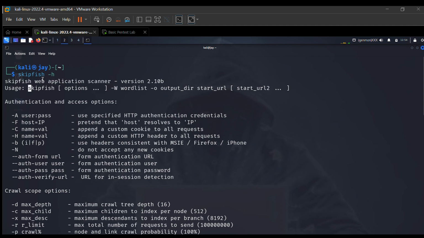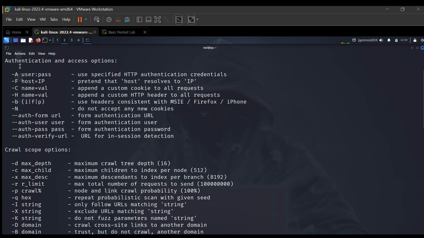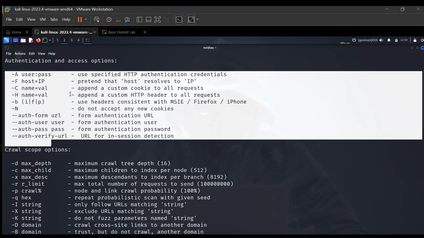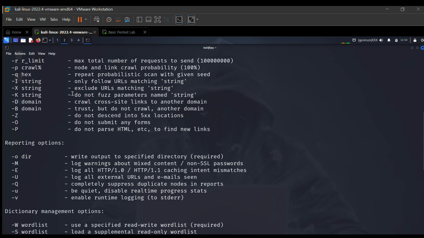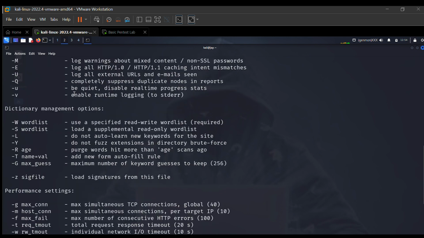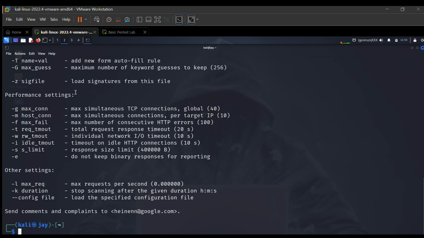So you can see the usage, how to use this. With skipfish, you need to specify your word list and specify your output, like with the -o switch, where you want to save it, the name of the file and the path, and the URL, of course. Let's come down. You can see some of the switches that come with this particular scanner as well. All right, so with that being established, we'll initiate the command to use this tool.